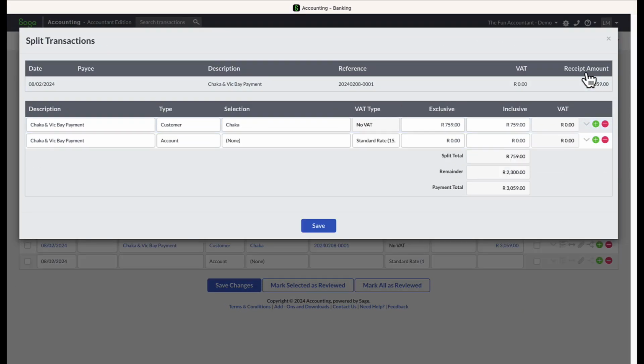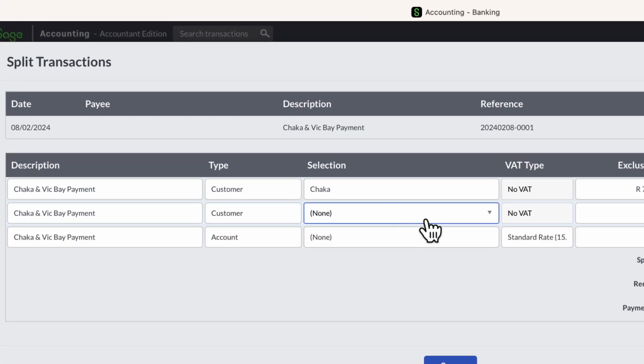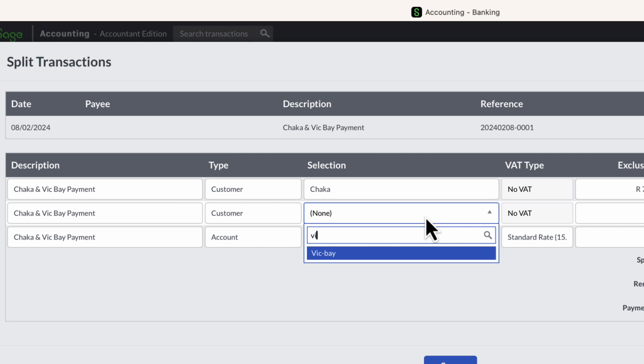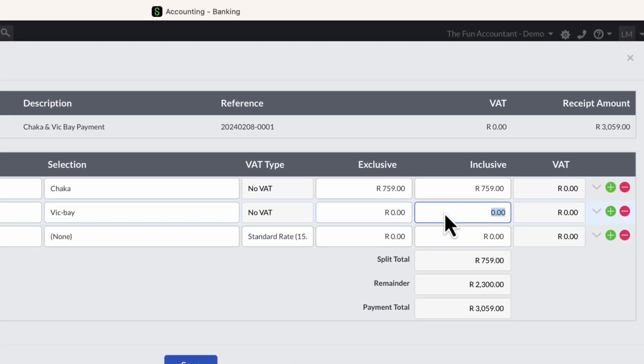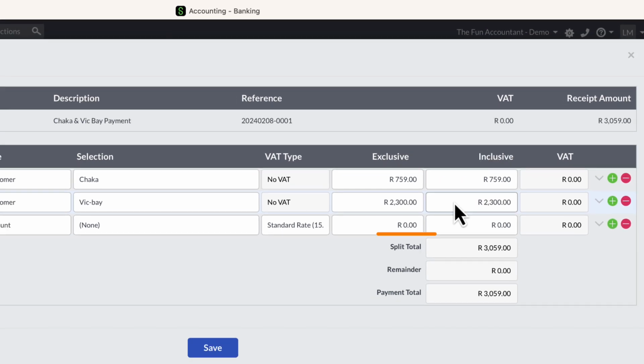First, I'll complete the allocation for the split transaction. Now, selecting VicBay, I allocate the remainder of the receipt, which is $2,300. It's crucial to ensure that the total of the split amounts matches exactly with the deposit total, leaving a zero remainder amount. This step confirms everything is balanced correctly, a prerequisite set by Sage before allowing us to proceed.